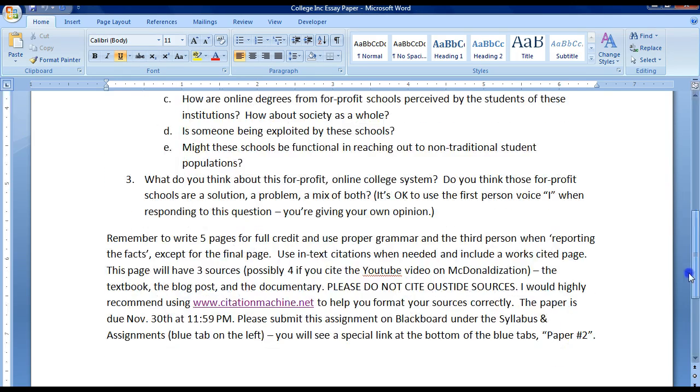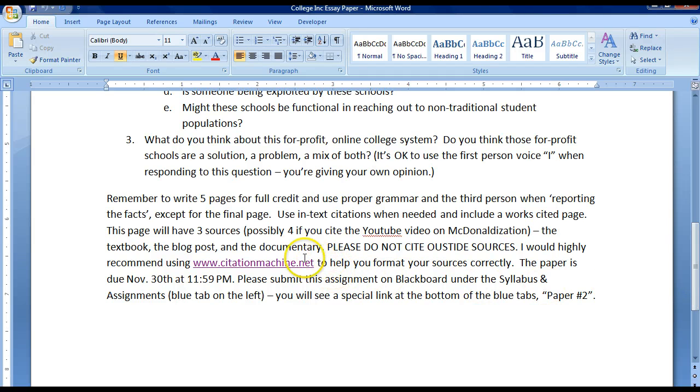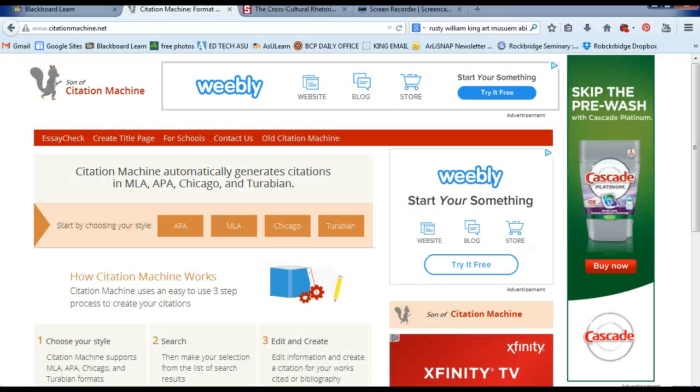You'll notice at the bottom of the instructions I give you a link to go to citationmachine.net. I'm going to pull up this website. This is a really handy website, and it shows you how to cite sources not only in APA style, but MLA style, or Chicago and Turabian style. So even if you're not taking this class, if you're taking a composition class, more than likely you'll use MLA. In sociology and the other social sciences, we use American Psychological Association or APA style. I'm going to click on the tab that says APA style.